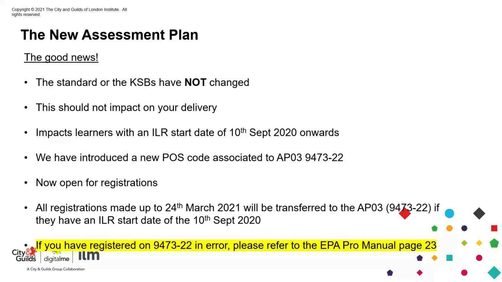If, however, you've registered in error on 947322 and actually your learner had a start date of pre-10th of September, it would be up to the centre to refer to the EPA Pro manual from page 23, I think it covers 24 and 25, you would need to conduct a change of circumstance to put them on the correct assessment plan. So please bear that in mind. It might be that you need to inform the relevant exams people, exams office, etc. in order to check that out. But it would be the centre's responsibility to check that the learner is on the correct assessment plan.